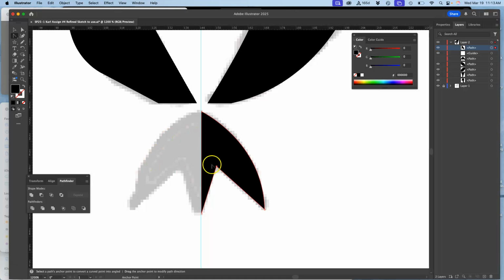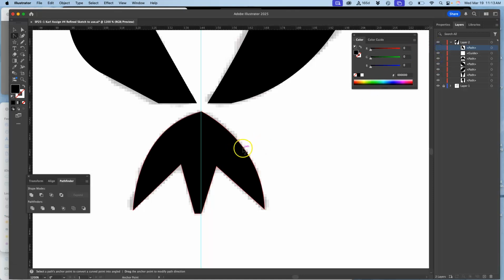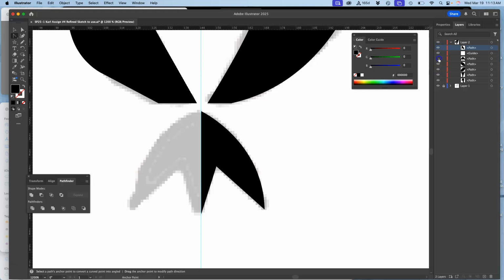So what I did is I made a duplicate of what I drew. What I drew was this with the pen tool, but I want to make it perfectly symmetrical, so I moved a guide in to find that center line. And then I made a duplicate, and then I removed all the anchor points on the other side.